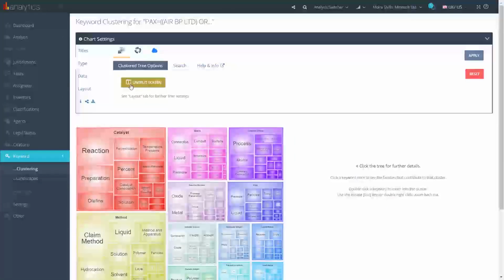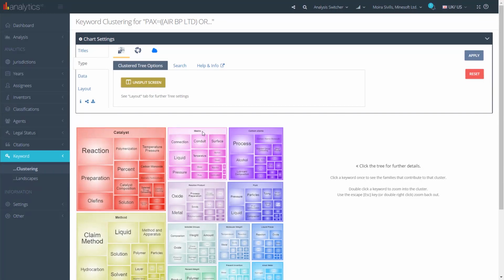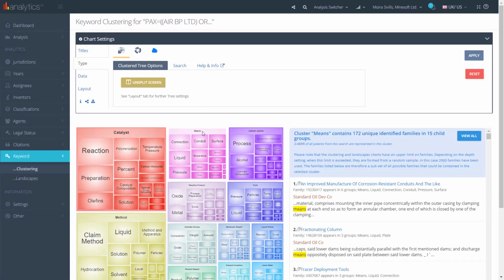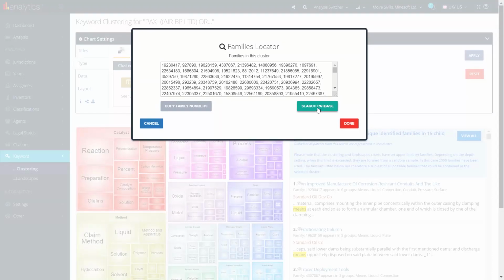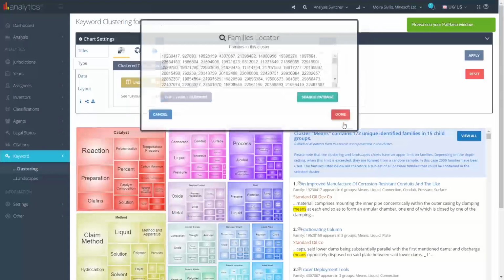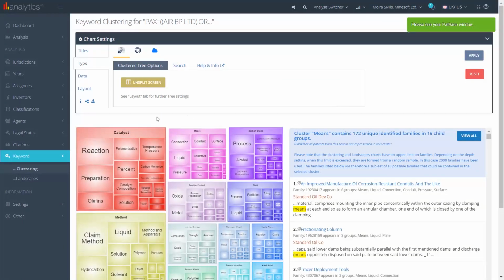You can also split this view under Chart Settings, selecting on the Type tab and selecting on Split Screen. In the split screen view, clicking on any of the keywords will display some information on the right-hand side. You can then take this back into PatBase.